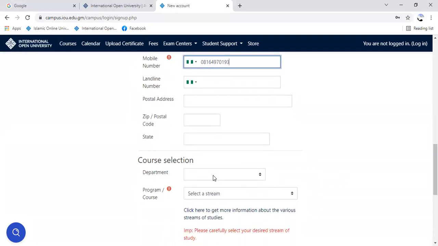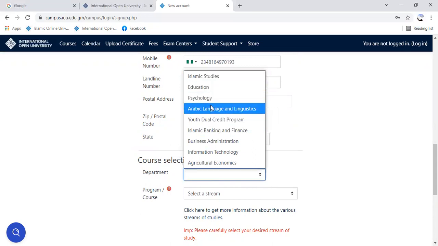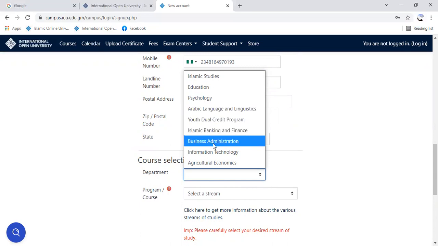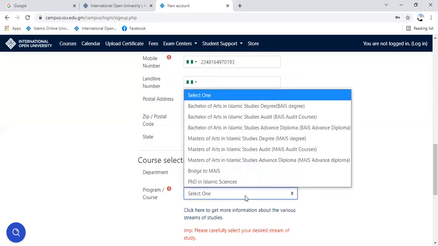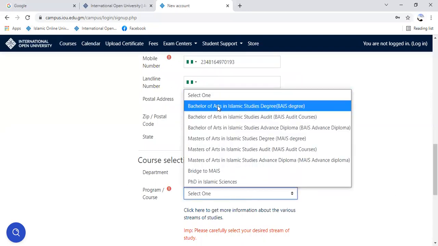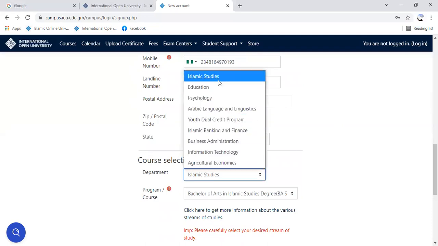So which department do you want to apply to? Are you going to Islamic studies, education, psychology, Arabic language and linguistics, Islamic banking and finance, business administration, information technology, or agricultural economics? This particular person is going to Islamic studies. And then which program under Islamic studies? Of course, it will be Bachelor of Art in Islamic Studies. Then you pick this. So whichever department you are going to, maybe you are going to education.